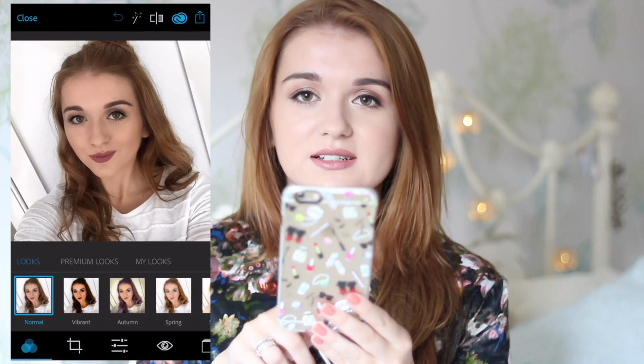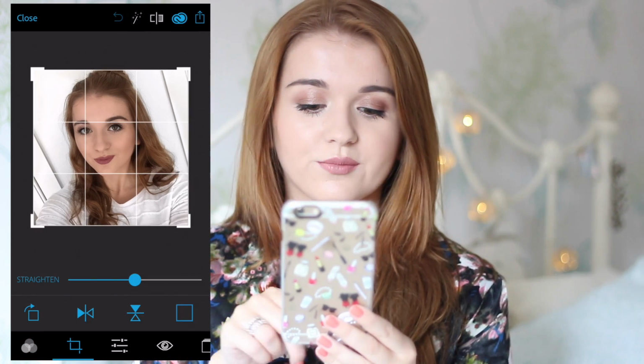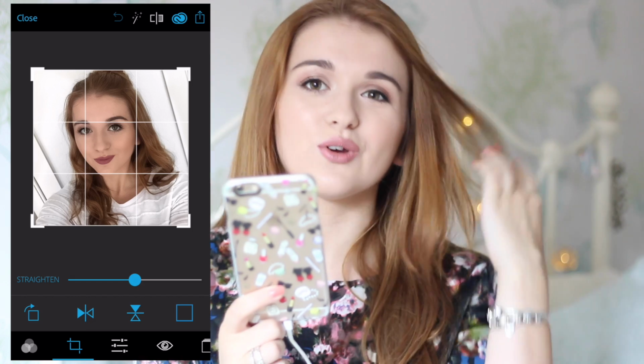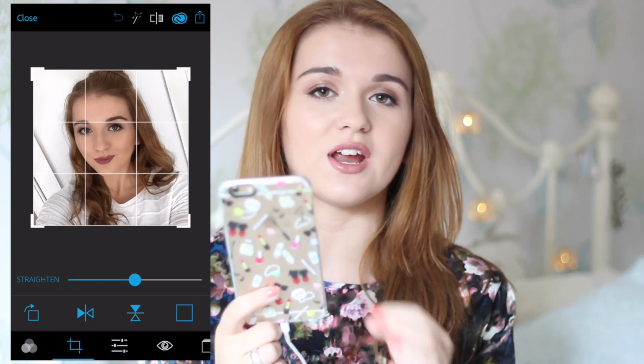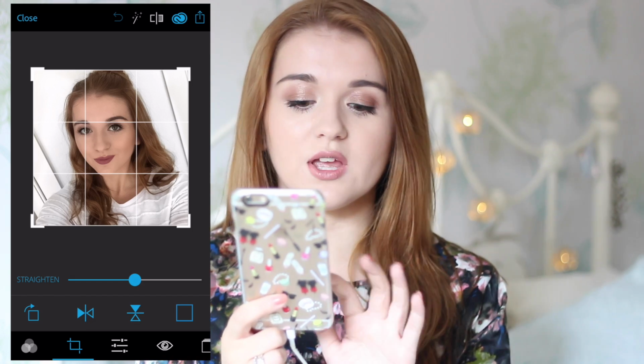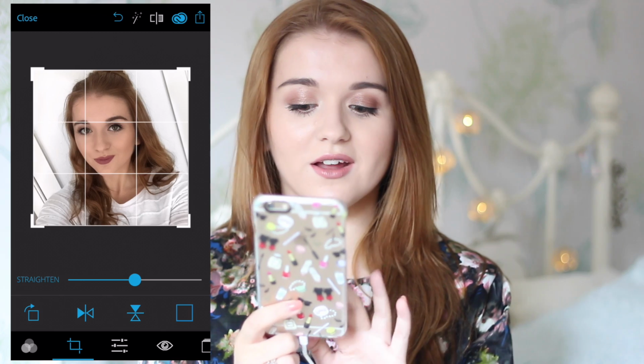So on the second little thing in that looks like a little picture, I guess, you can make this like photo square, you can straighten it, stuff like that. And I do use that one as well. You can rotate the photo, all that kind of fun stuff.